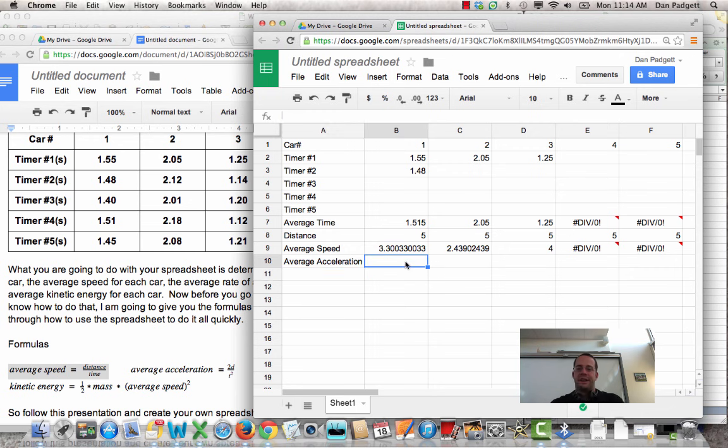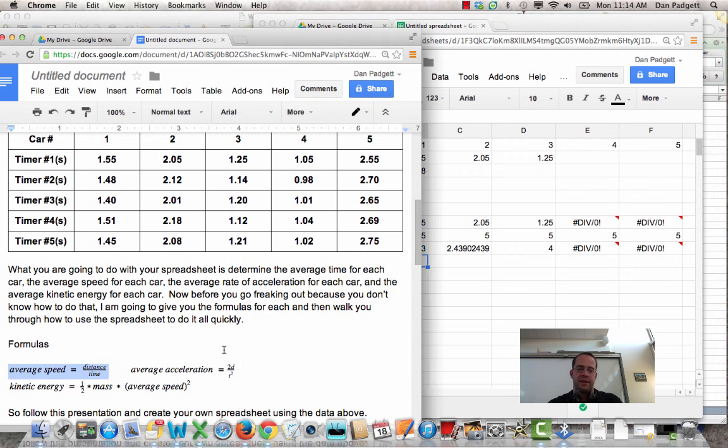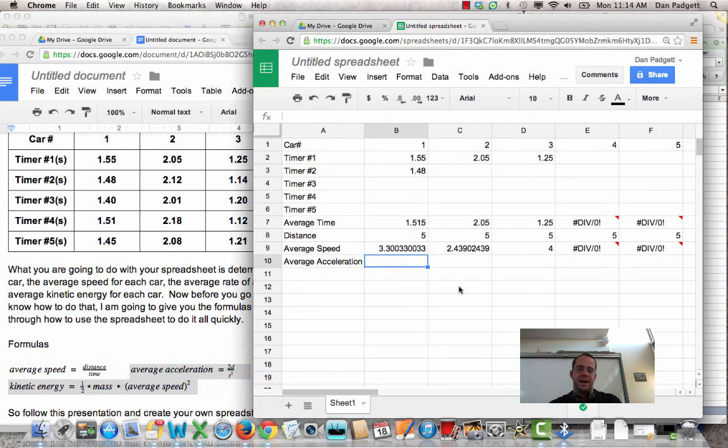Okay, how do we find average acceleration? Well, we go back over here, we look at our sheet, we see that we're going to take 2 times the distance divided by t squared. So let's do equals, again, because we're going to do math, 2, because that's never going to change, times the distance. Where's my distance? Well, it's up here at B8. Click there. Okay? Divided by the time squared.